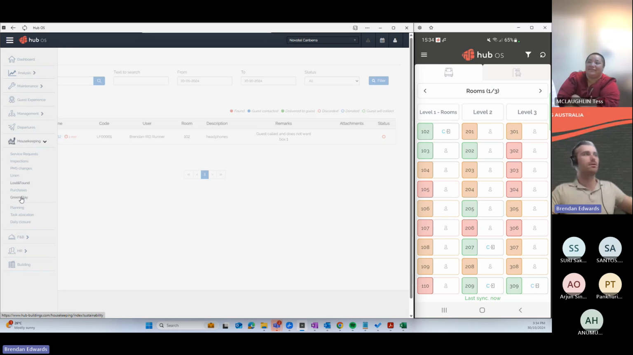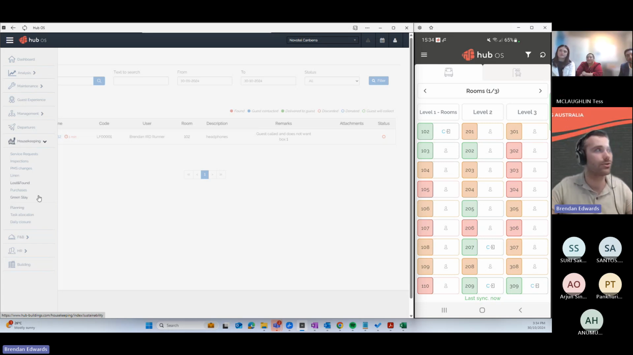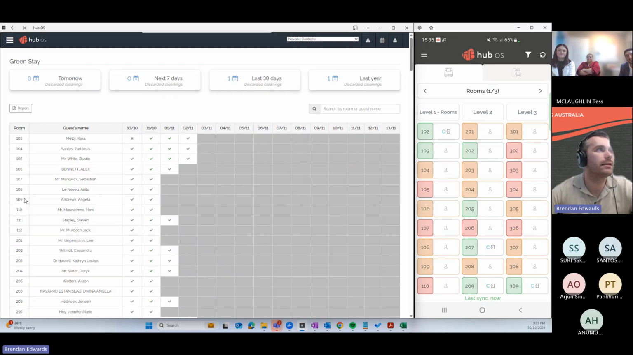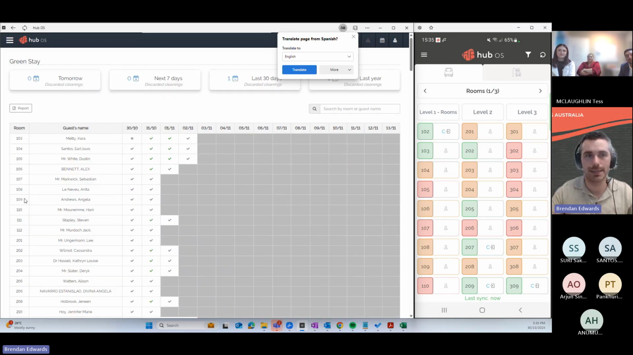Just imagine you can't see anything below the line that's below green stay, because you wouldn't as a receptionist. You don't have access to mess with housekeeping's allocations, but anything above the line you will see, one of which is green stay. So what we do, we jump in here and we're going to see a list of every room in-house currently.